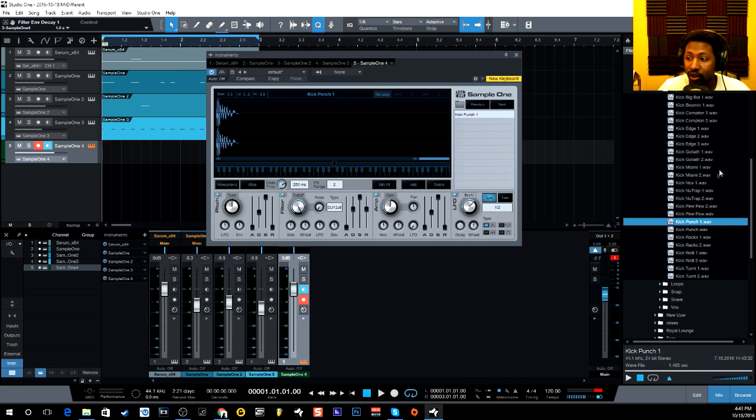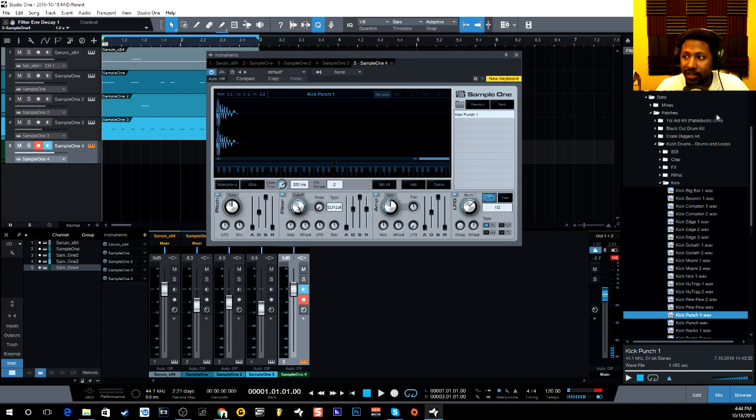Now, the good thing about this is that when you do this, it actually imports the whole folder. So you can click previous and cycle through that folder, and audition other sounds within the folder. If I did the same thing with the claps, I can go through all my clap sounds. That way I don't have to keep dragging them in and out.